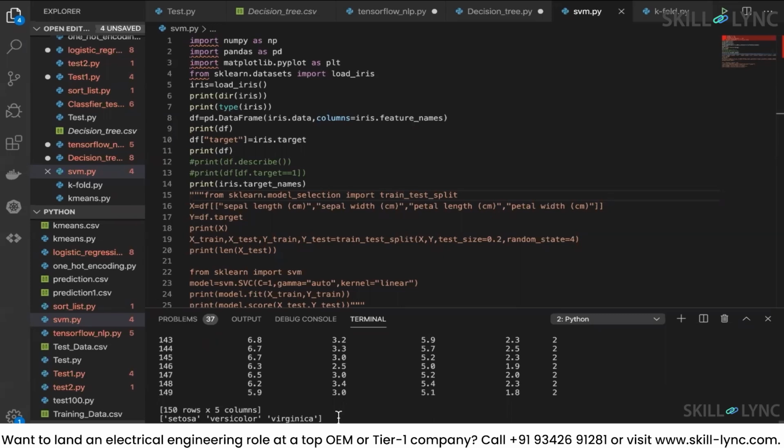Okay. So far so good. Any doubt, guys? Till line number 14, do you have any doubt?